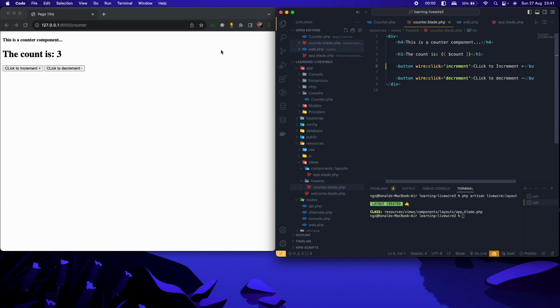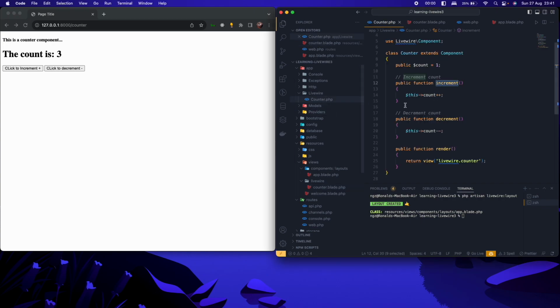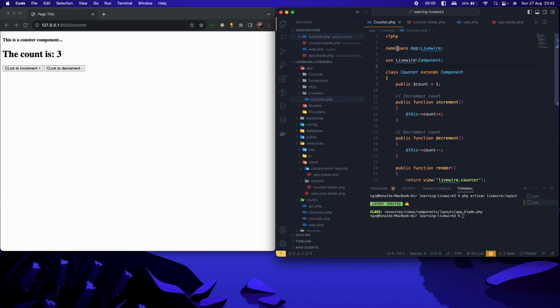In subsequent videos, we'll be going into more details into components and how they work, into properties, actions, and so on and so forth.